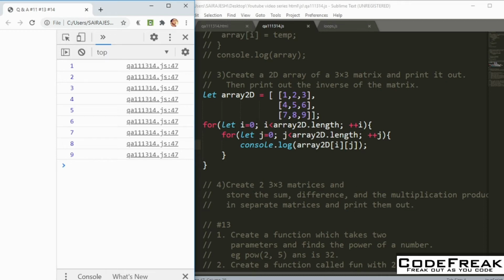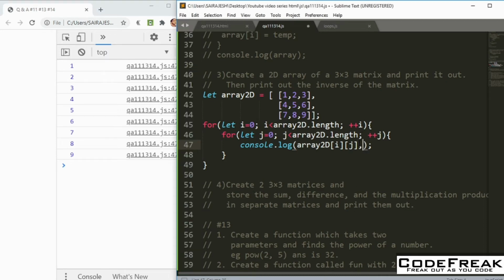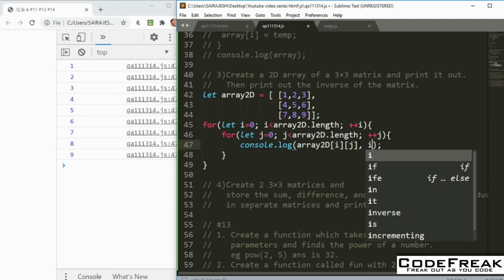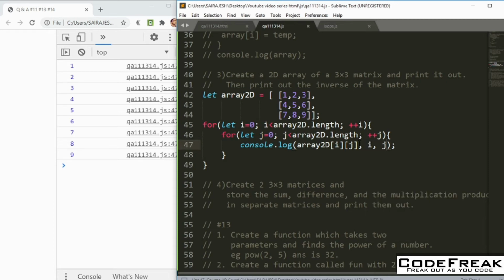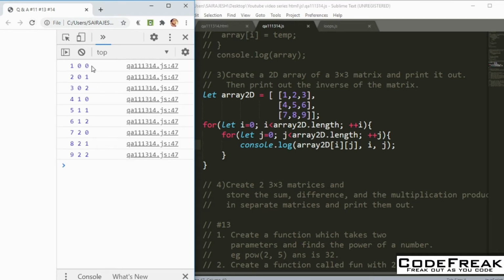So I'll show you one magic right now. You want to see what is the value of I and j, right? So I can put I here and j here. So now see this. This looks awesome, man. So first I is going to be all zeros, and j is going to go from 0 to 2, and then all ones, 0 to 2. Okay, so you can actually see the placements.